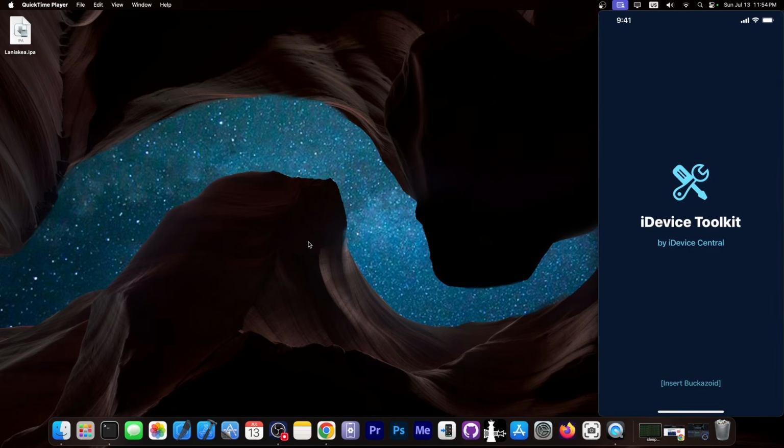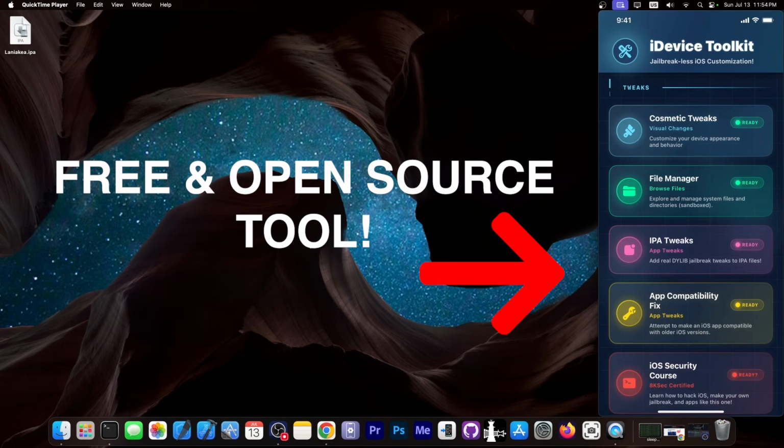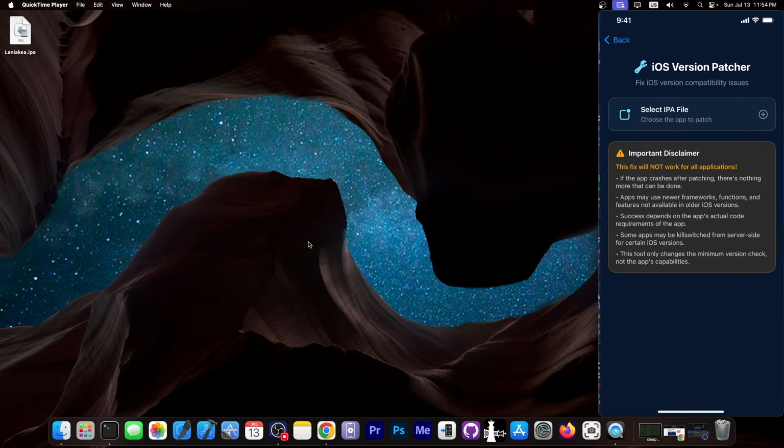I have updated my tool, iDevice Toolkit, to now add a feature right here. It's the yellow one, App Compatibility Fix, which will attempt to fix this for you. Now, disclaimer right from the start, this is not going to work with every application, but this is your Hail Mary. If this doesn't work for your application, nothing will, other than, of course, updating your iOS.